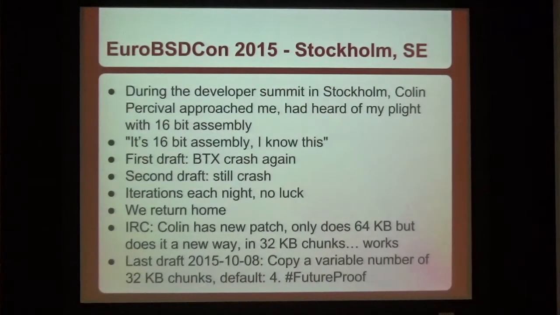Then back at the hotel that night in the little hacker lab we had, he gave me a second draft, but that just crashed. And then over each night of EuroBSDCon, he sent me another draft, but it didn't quite work.